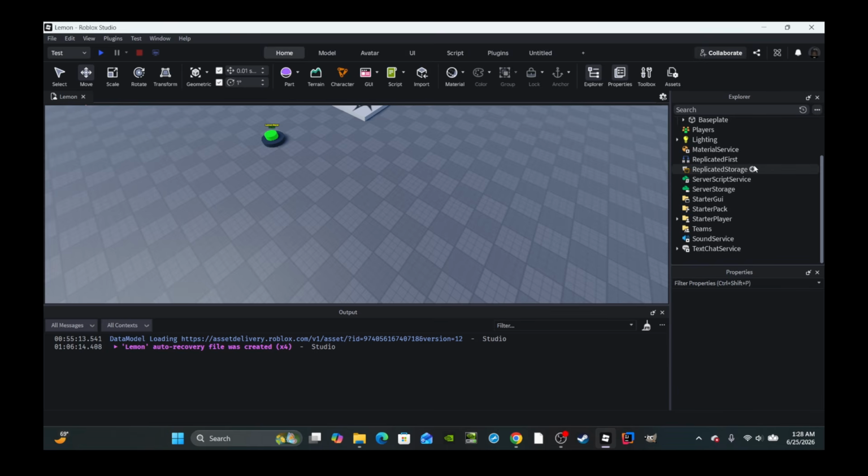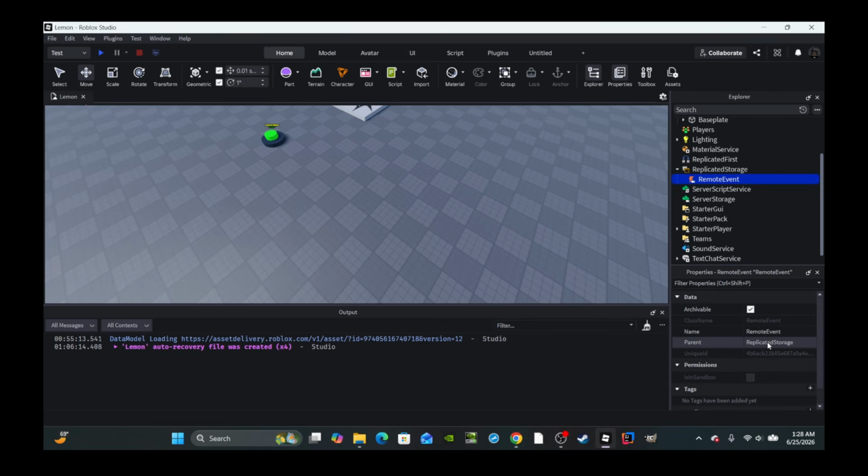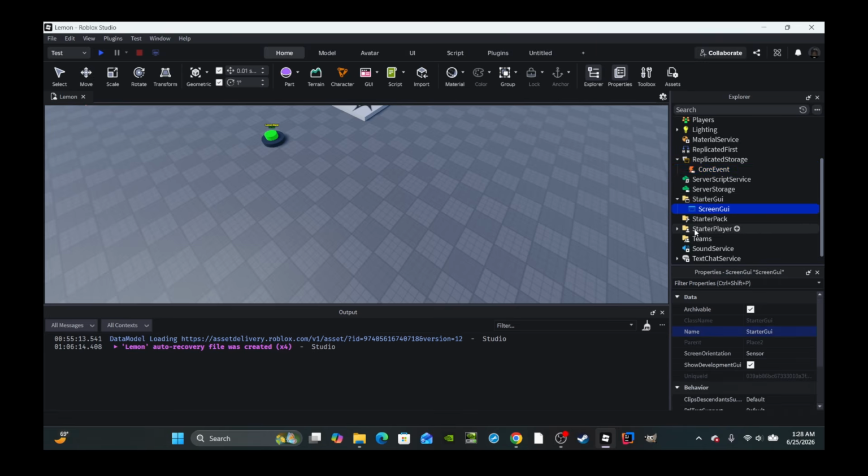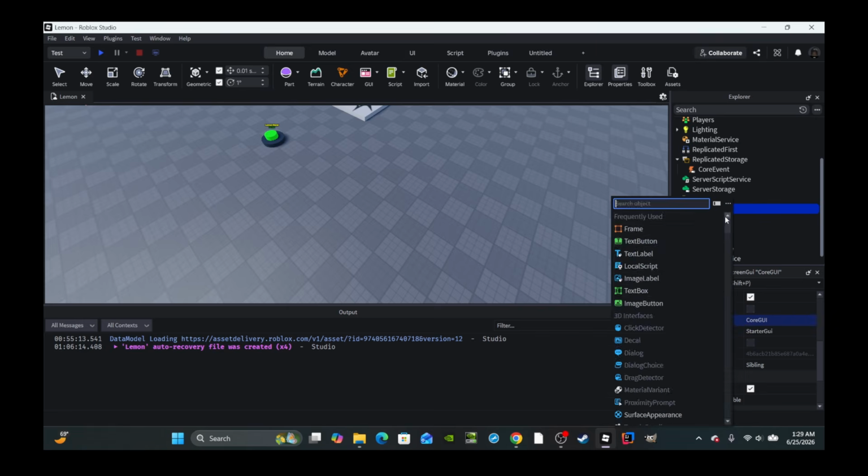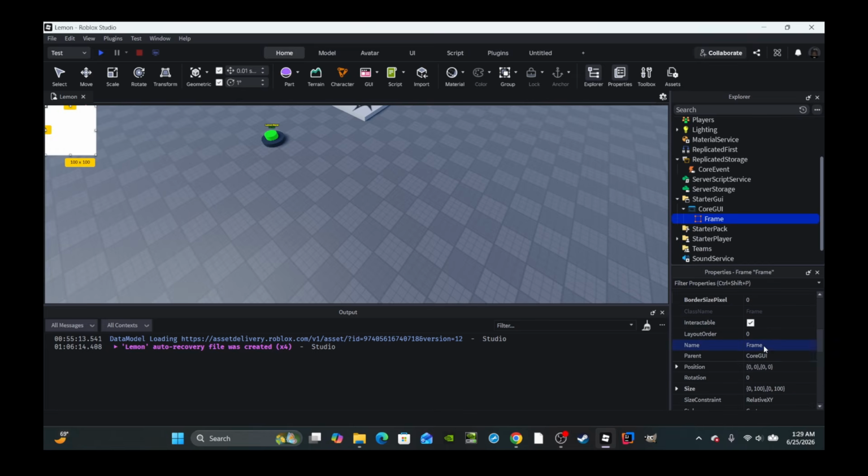Let's go ahead and create a remote event in replicated storage so we can communicate between the server and the client. This will be core event. And then we just need to make some very basic UI, which is just the cash, to show how much cash the player has. So find starter GUI, insert a screen GUI, and disable reset on spawn. We're then going to rename this to core GUI, then insert a frame. That's not how you spell frame. We're going to insert a frame, and it's going to be called cash frame.